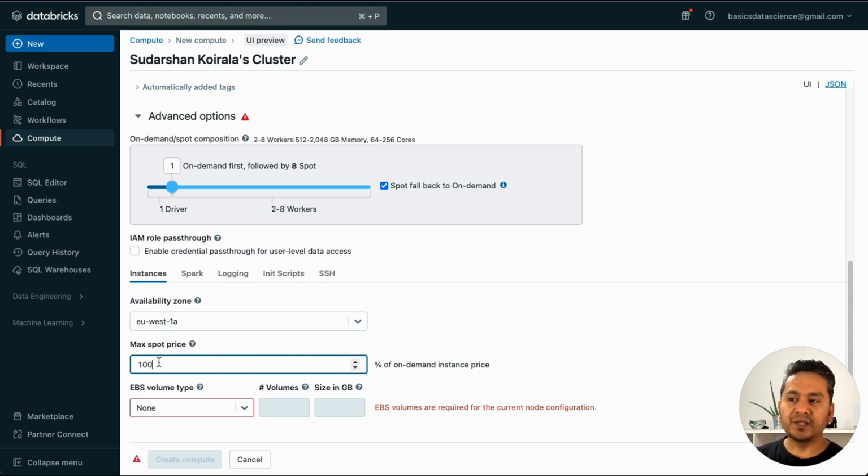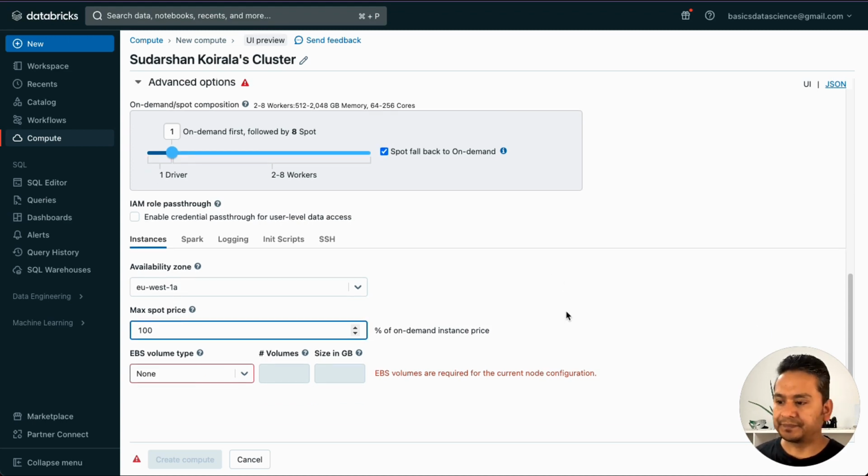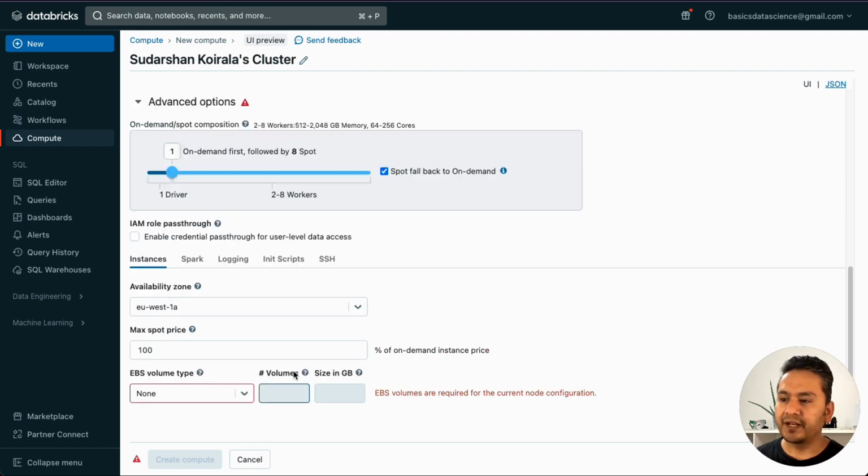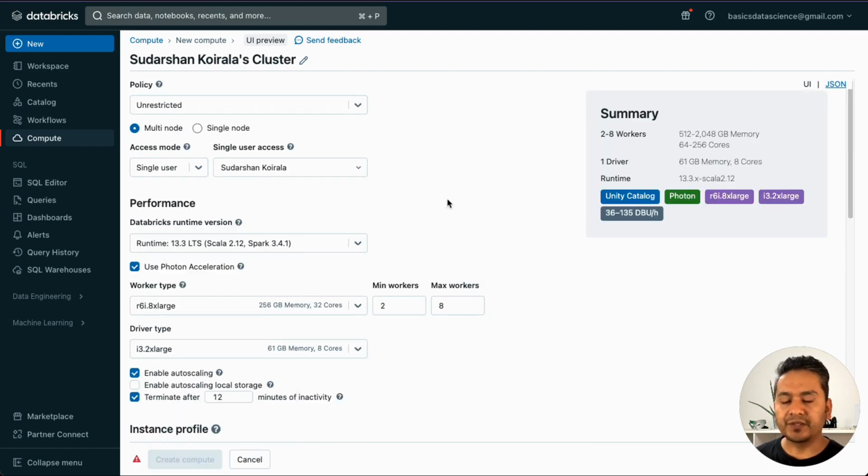But for this you need to have a good knowledge of spot instances also. But I'm just showing you that it's possible to do these kinds of things in the free trial of Databricks Compute. And now EBS volume type and all different things are being shown here. I'm not going to go through them here, but you get the idea. You can create any kind of cluster in Databricks Compute. Now I think our cluster is being created.